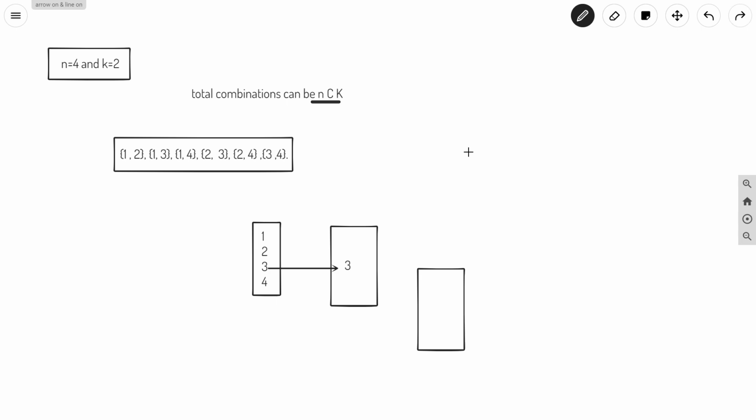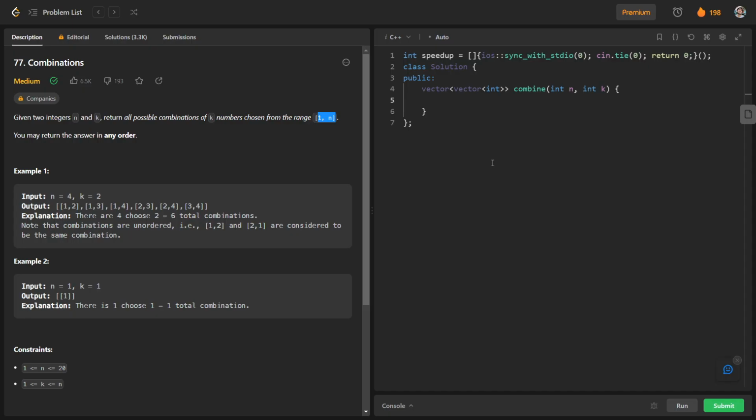Okay, so we will add 4, and you can see that after 4 there are no numbers, so we cannot have any number which can be added in our vector. So we will just return this vector, and we will return from our recursive function. Basically, we are using some sort of backtracking and recursion in order to find all possible nCk combinations. So let us try to code this question.